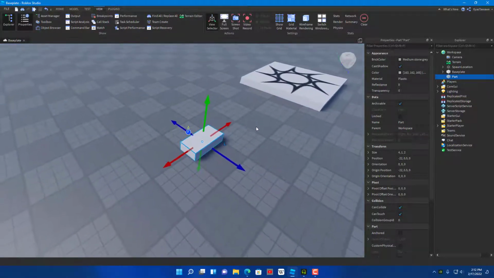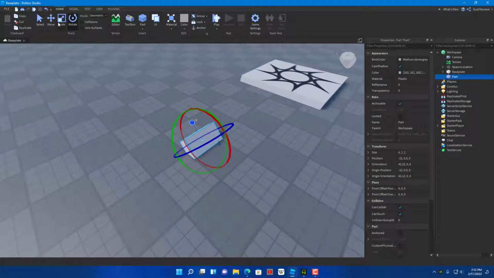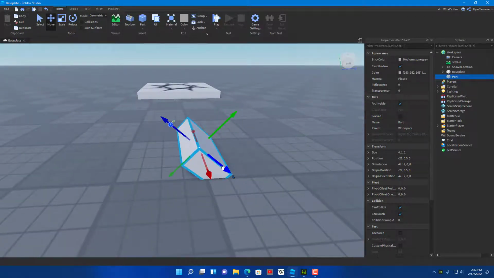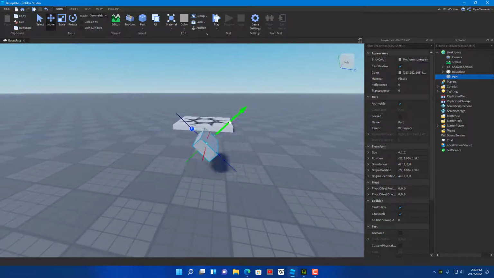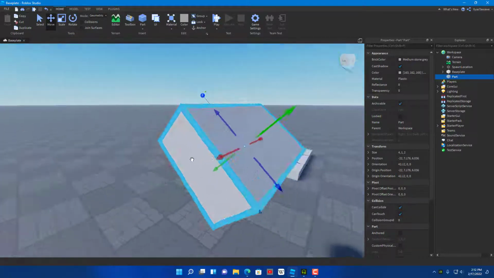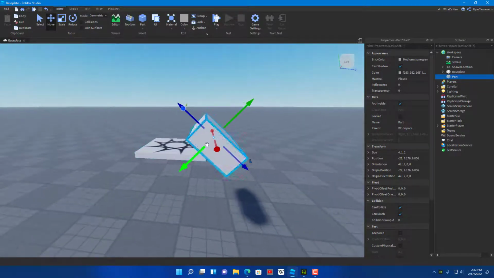However, when it comes to object space, let me show you what's gonna happen here. If I use my move tool, as you can see, in the local space the y-axis of the object space is following the rotation of the object. It is relative to the position, the offset of the object, and its rotation.